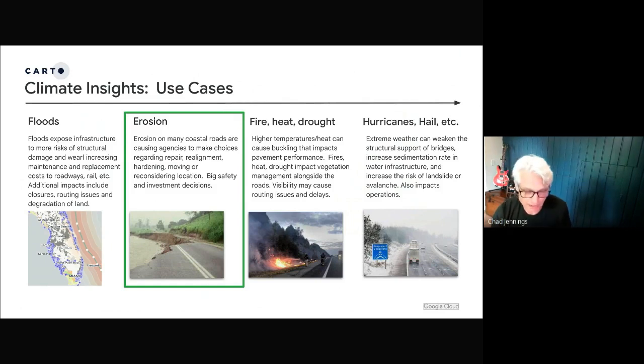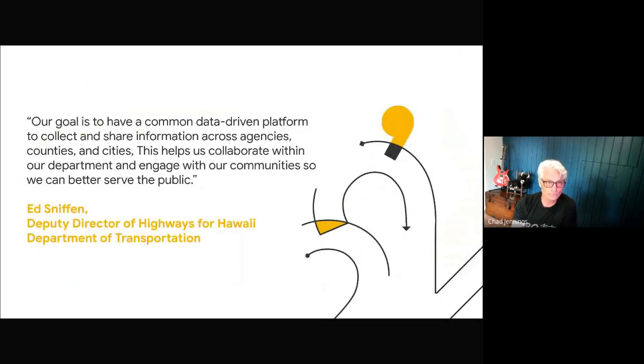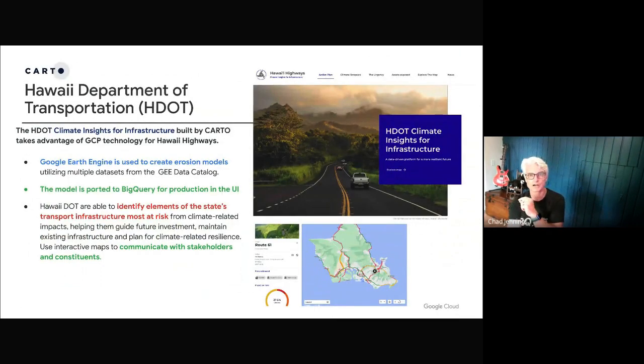So imagine again that we work for the Hawaii Department of Transportation. We have about 2,500 miles of highway to manage, and about 500 miles of that is at risk due to erosion or sea level rise. And so what we want to do is have a common platform where we can surface insights to a variety of constituents, whether they are the people that elected us to be in office, or whether they are neighboring counties or cities or vendors.